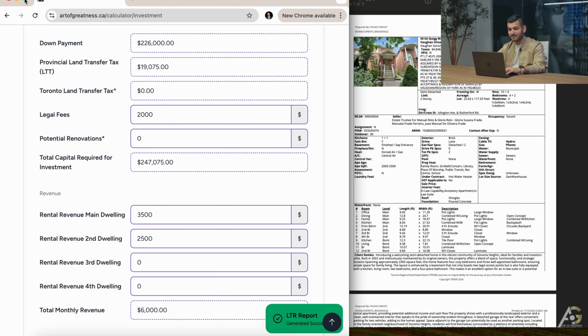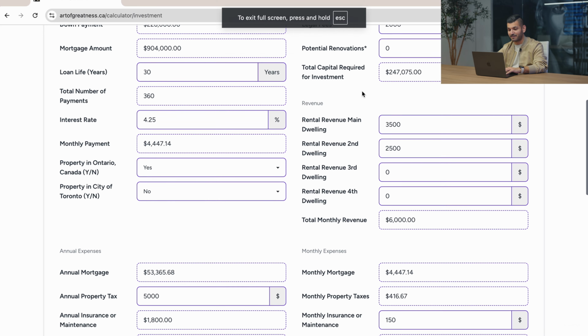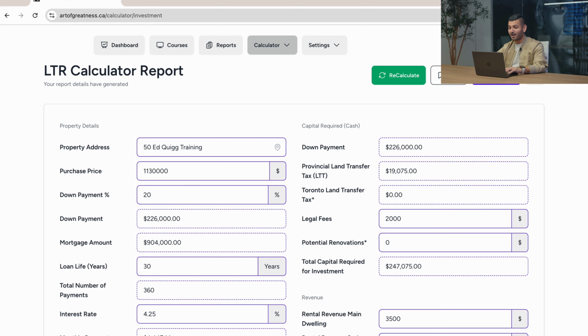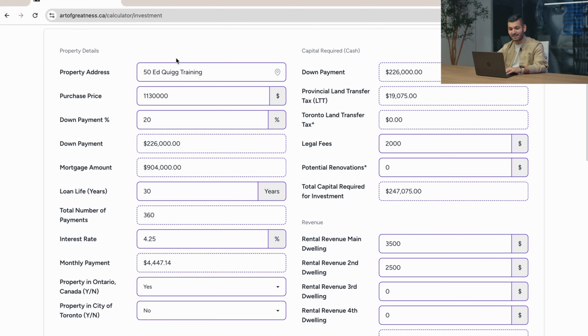and we will maximize this so we can have a better look at everything. Here we have it. We have a bunch of options up top here. We'll go through those in a sec. Up top to the left, we have our property details. So here you'll see the property address, purchase price, down payment, what the actual down payment is exactly.